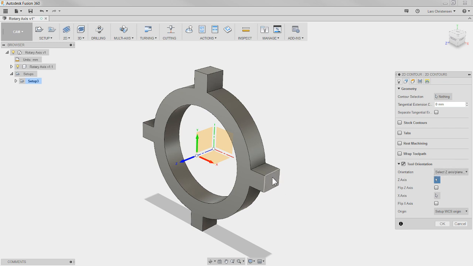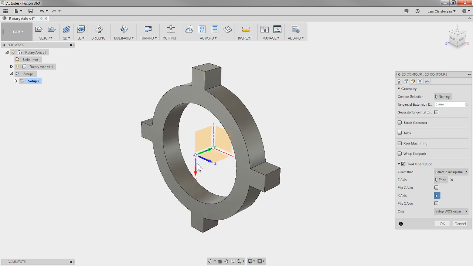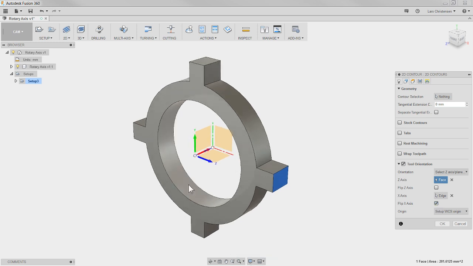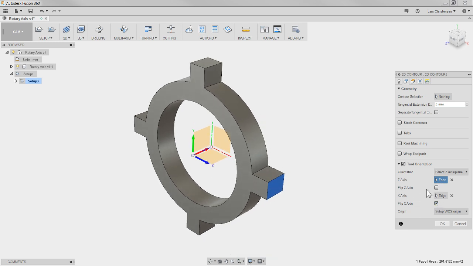If I, for example, select this face, you will see that now I have a new origin, a new gnomon here, and I can control that just like you would when doing your setup. So it's almost like a little setup within a tool operation. So just be aware of this.